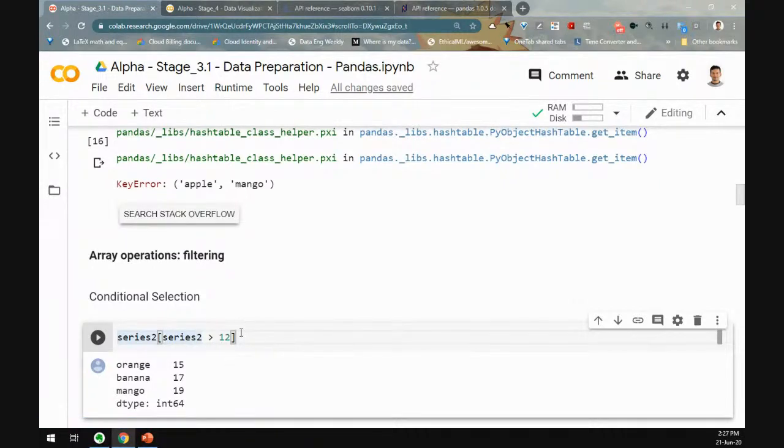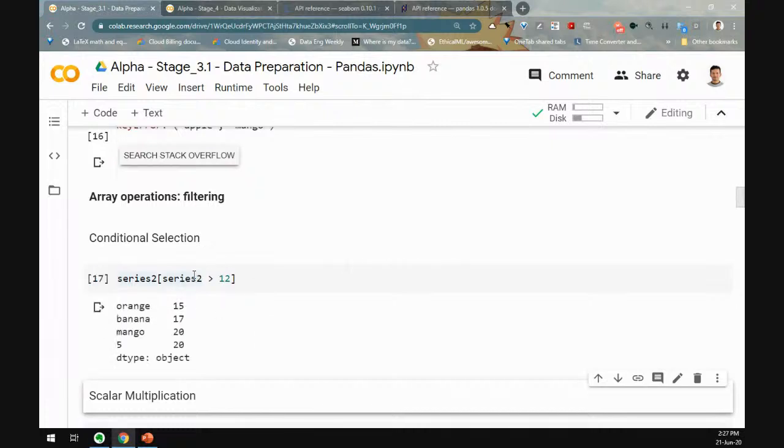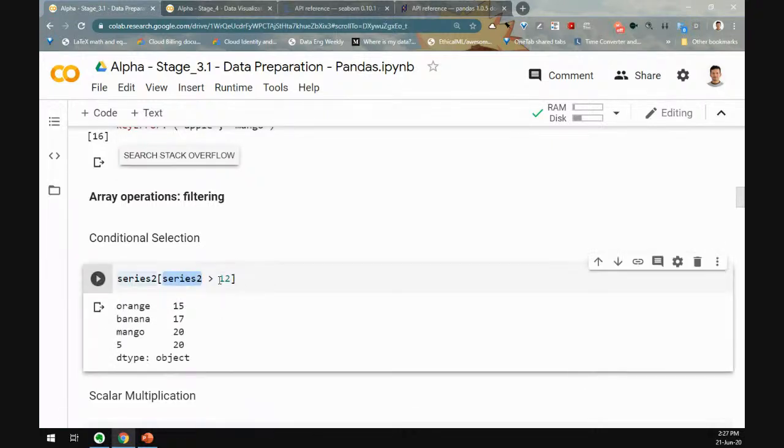This is the condition. So you see here, when we do this, this is how the comparison was done. So all the values which had a value greater than 12. Now when I did sub-indexing, that's when this thing was not working. But this is how it actually works.